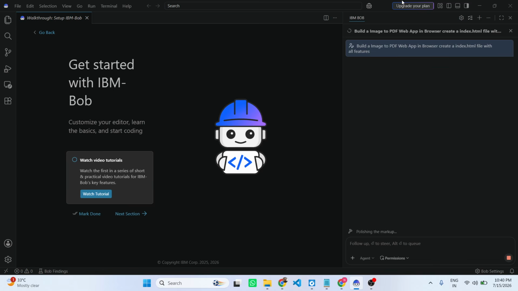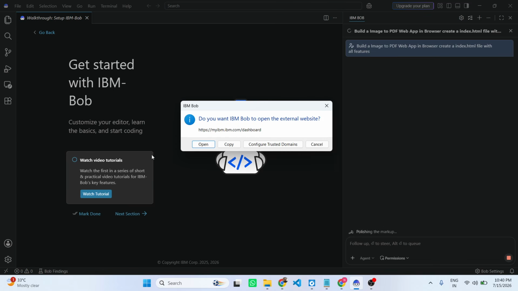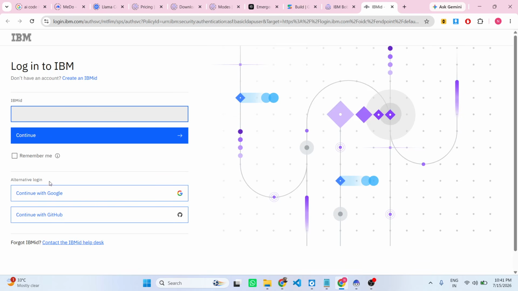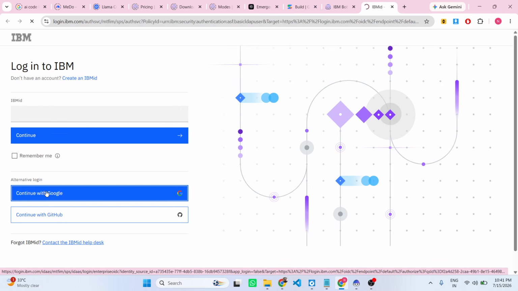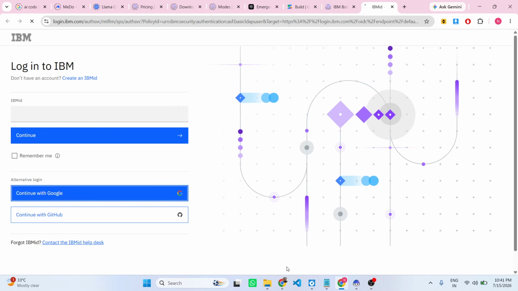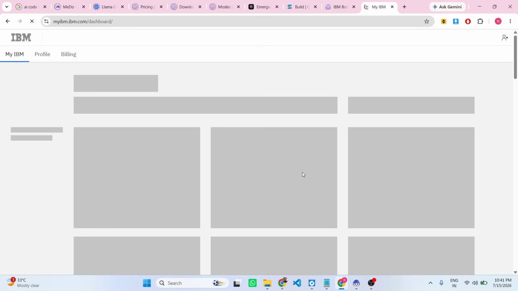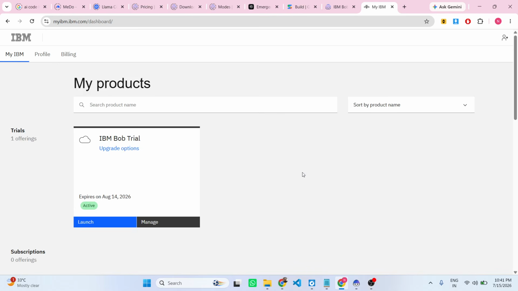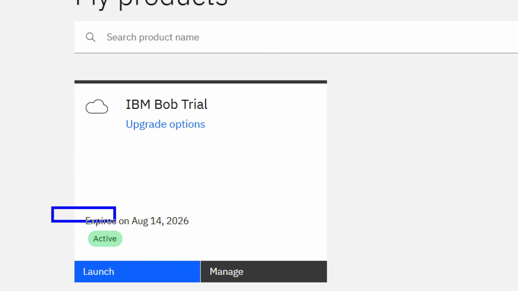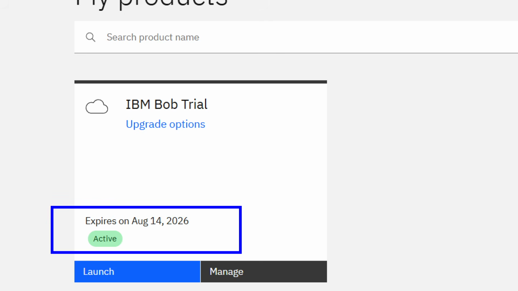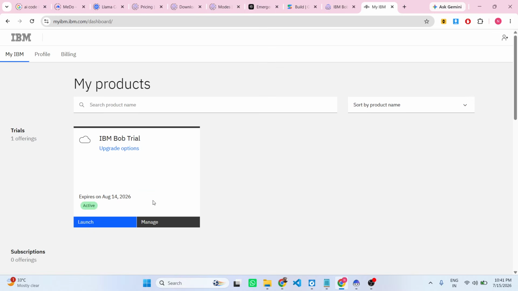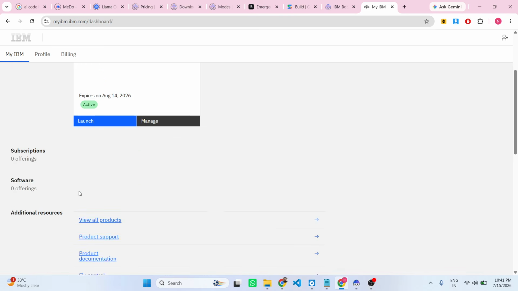In the free plan, it provides you about 40 requests. If you check out my dashboard right here, I simply log in with my Google account. You can even log in with your GitHub account as well. It's quite easy. Once you log in, you get 40 credits in the free plan. You can log in with different Google accounts. As you can see, my free trial will end on August 14th. For every Google account, you can try this with multiple accounts to get unlimited access.